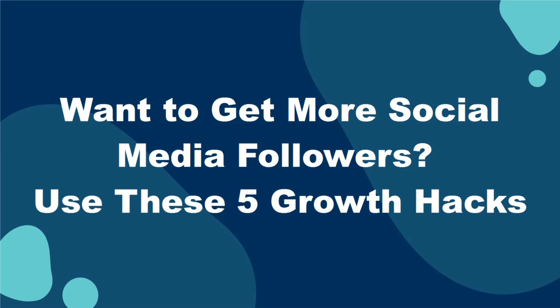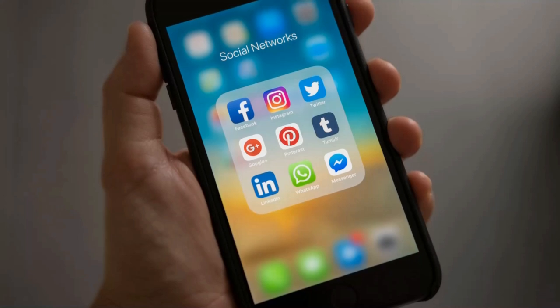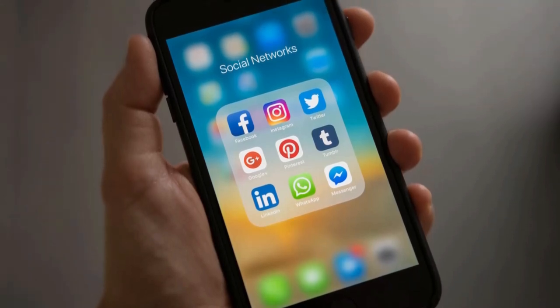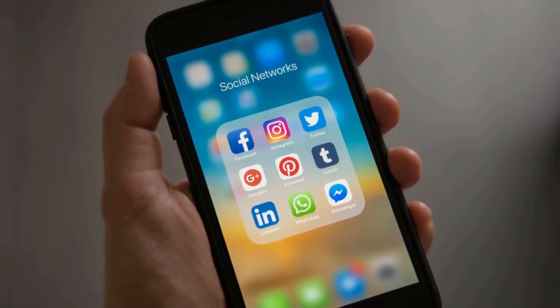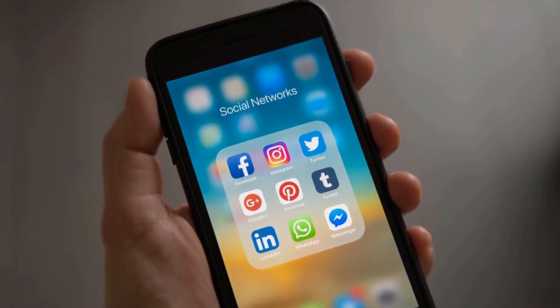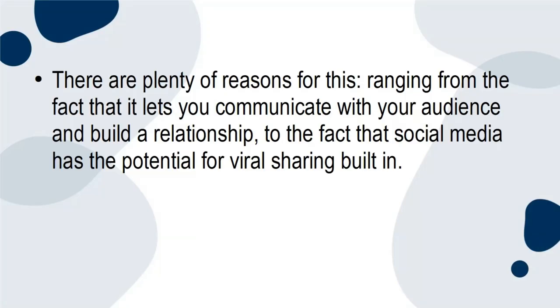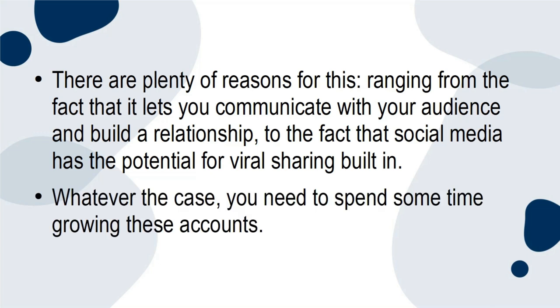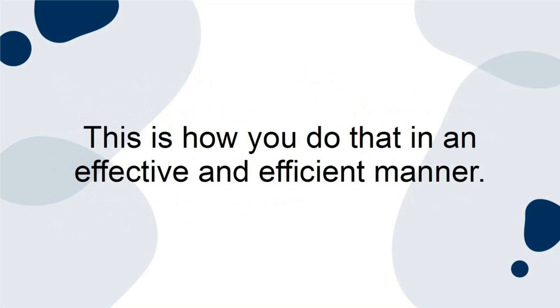Want to get more social media followers? Use these 5 growth hacks. Social media is an extremely powerful resource that has massive potential for bloggers, business owners, and anyone trying to drive more traffic to a website or other online platform. There are plenty of reasons for this, ranging from the fact that it lets you communicate with your audience and build a relationship, to the fact that social media has the potential for viral sharing built in. Whatever the case, you need to spend some time growing these accounts. This is how you do that in an effective and efficient manner.